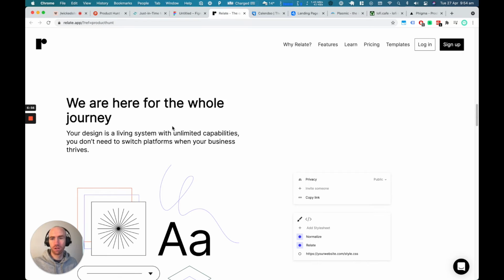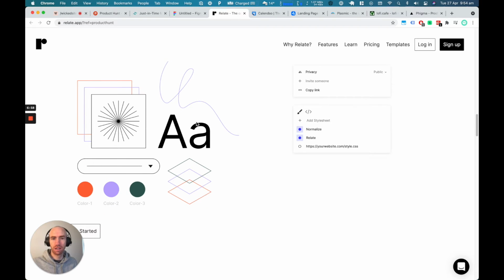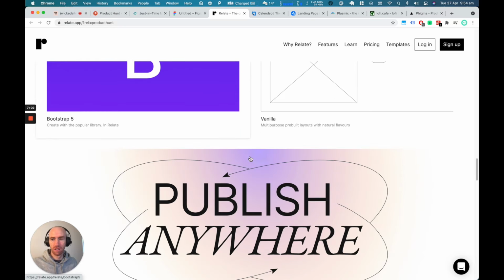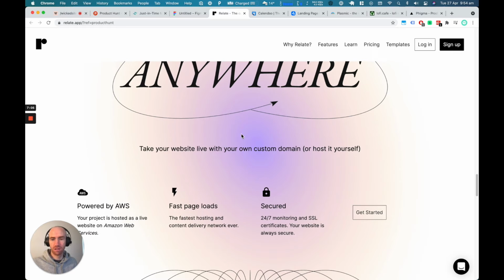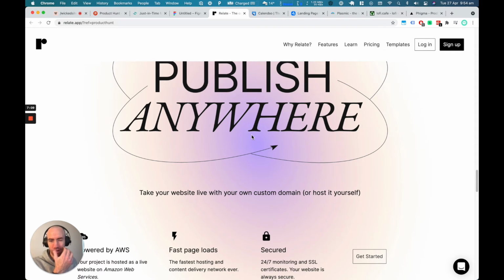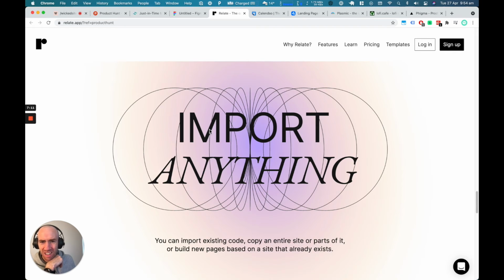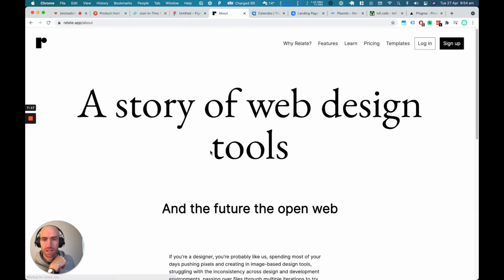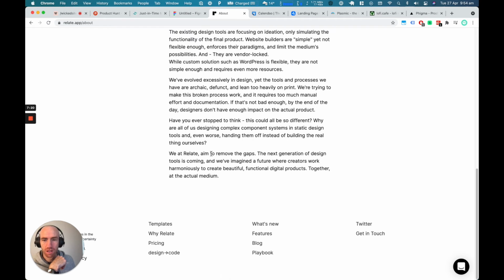Anyway, next we got, it's called Relate. Now, I only just saw this, so bear with me. But it looks like it's sort of similar to maybe Wix in that you can build a website. Hold on, let's go to Relate. Story web design tools. I don't want to read a story.